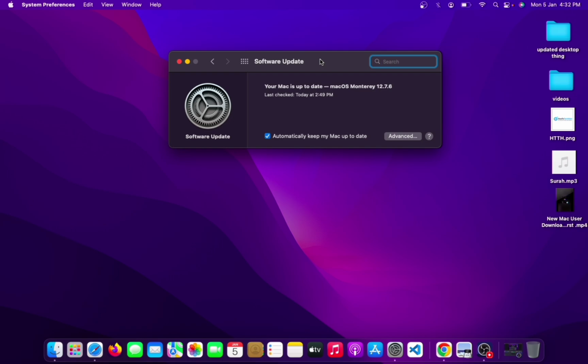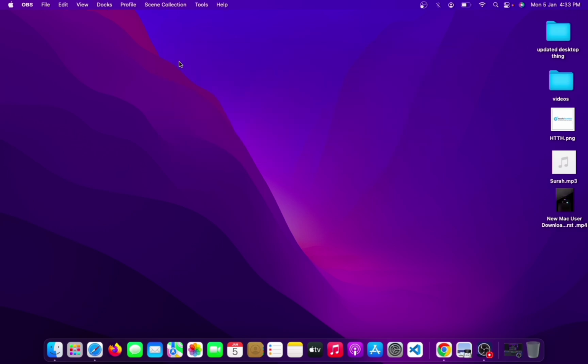In order to update your Safari, you must have to update your whole Mac for this. If your whole Mac will get updated, your Safari also get updated.